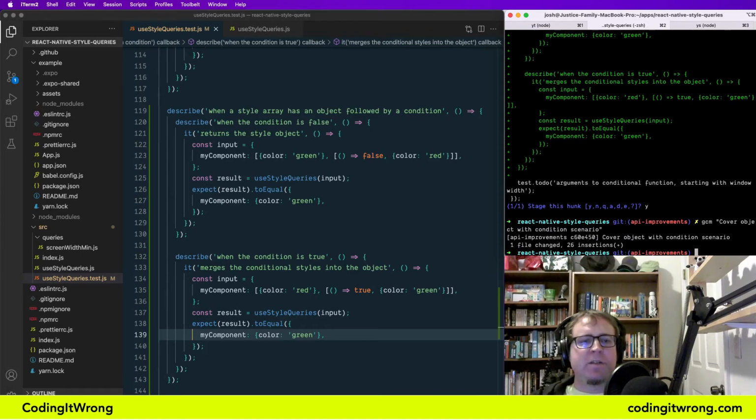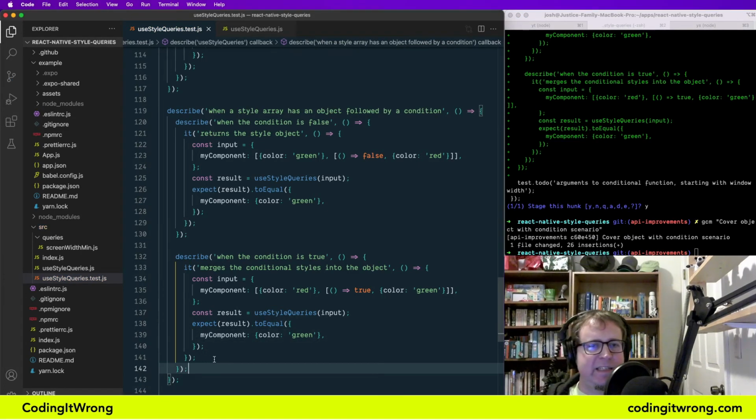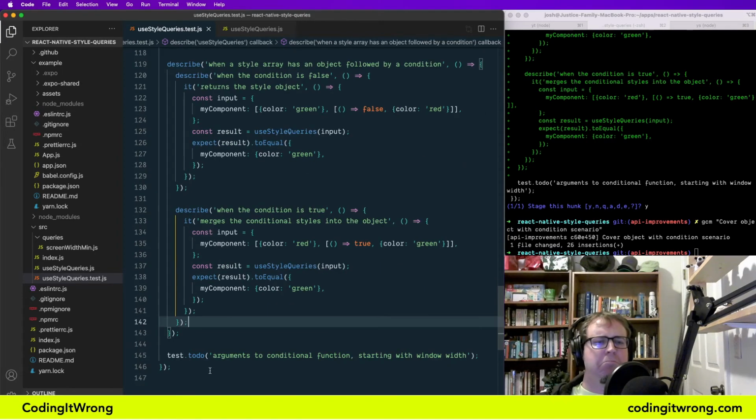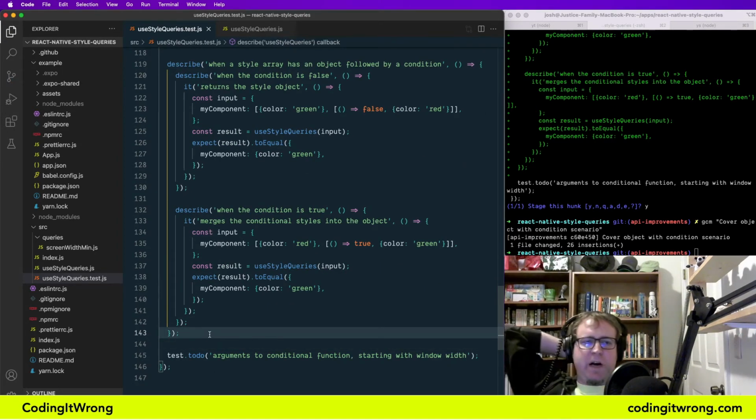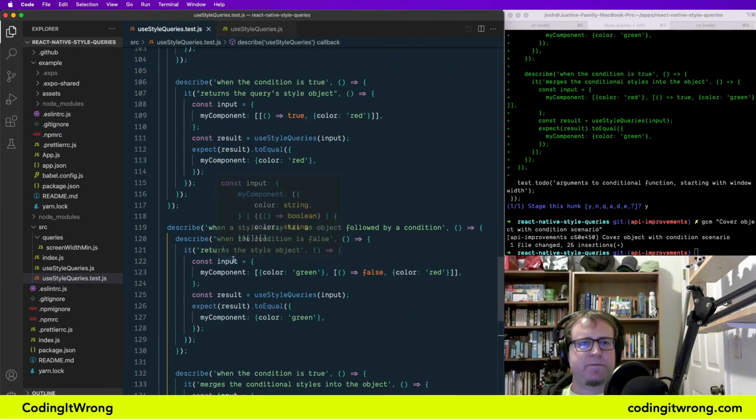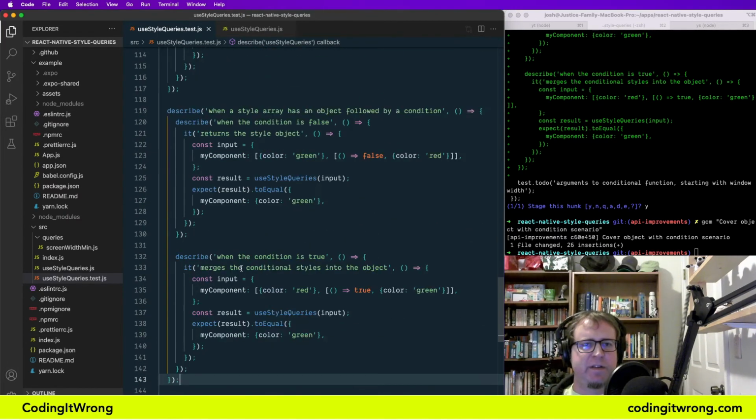Okay, so let's put a few more cases covered here. I think probably the other cases to cover in here are going to be fairly straightforward. We have a single condition, object and condition. Let's do two conditions.